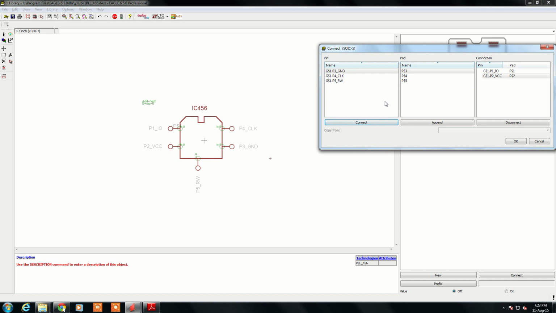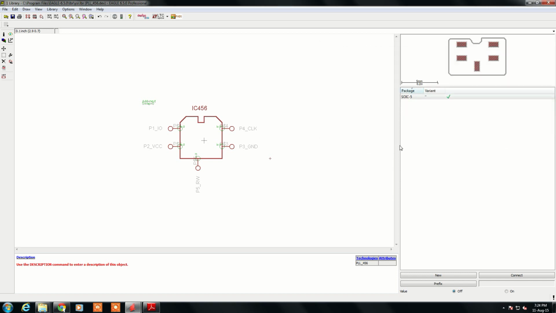If you want to redo that, then you say disconnect, and it will come back to the original state. That is how you must finish all the pins to all the pads, and you can say OK. That completes the connectivity of each pin to the corresponding pad. If you want to give any description about that package, you can do that. Otherwise, you can save your new device. So this completes the design of a new component and new package.